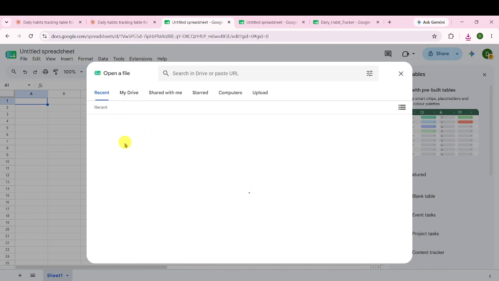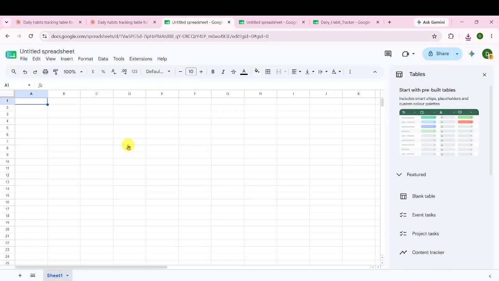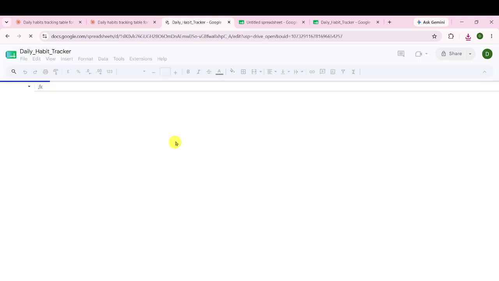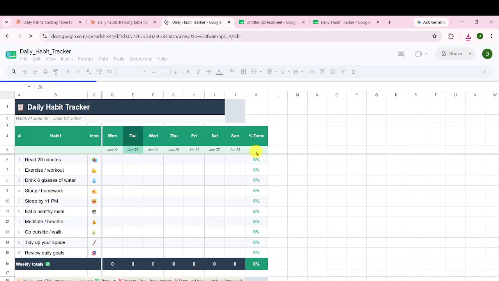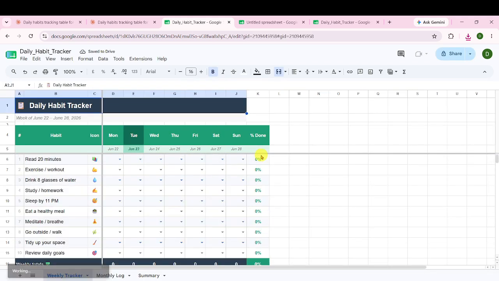After the file opens, your habit tracker should be available in the sheet and ready to use. From here, you can start tracking daily habits in a simple and organized way. And that's it. You now have a habit tracker created with the help of Claude AI and opened in Google Sheets.